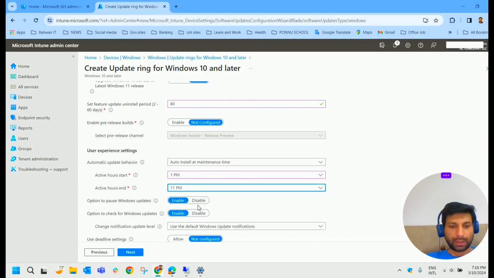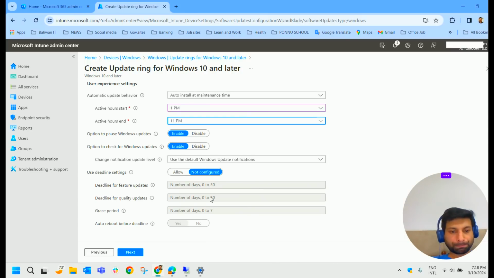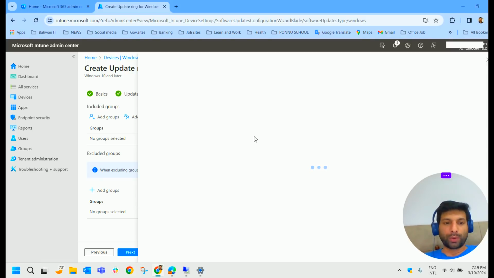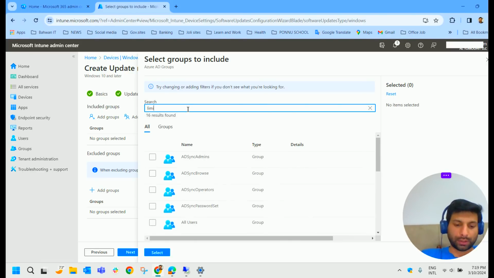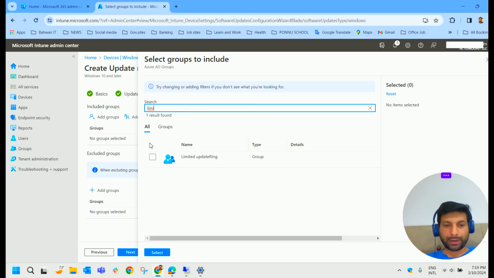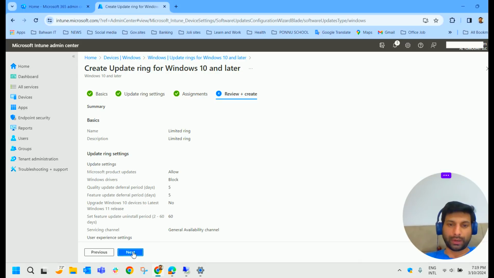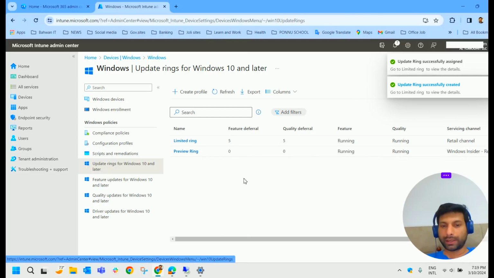And the option to pause the Windows update, we can either enable or disable it. The same way, check for the update, we can either enable or disable it. If required, you can give some deadline settings. Presently I'm not configuring anything, and let's click on next. This profile is allocated to our limited update ring. So I'm searching for the limited update ring, and we select it and assign to a particular group. We click on next, review, and create it. So the second profile has been created.